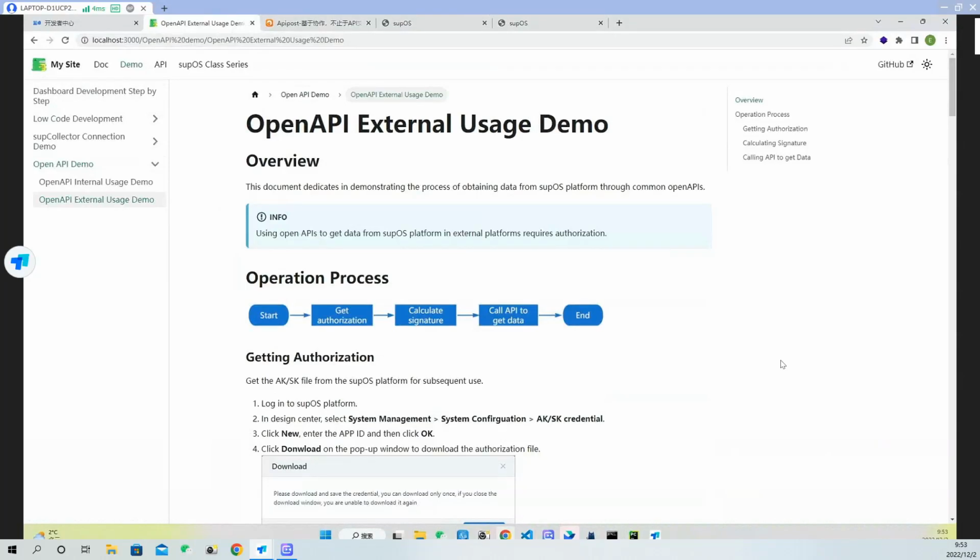Today's class is to demonstrate the process of using Open API to get data from supOS platform for third-party applications. To do that, we need to go through 3 steps like this. The first step is to get authorization on supOS platform and then use the authorization to calculate a signature with the code that we will provide. And the last step is to use the signature that we have calculated through the algorithm to call Open API so that we can get data from supOS platform.